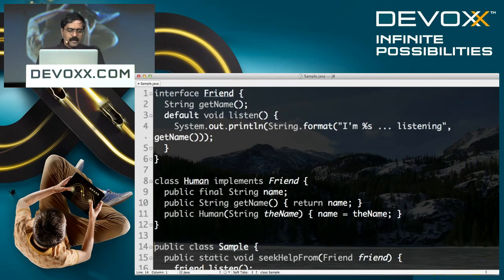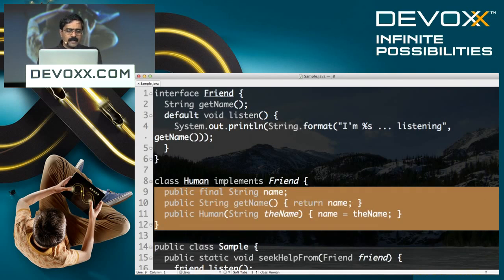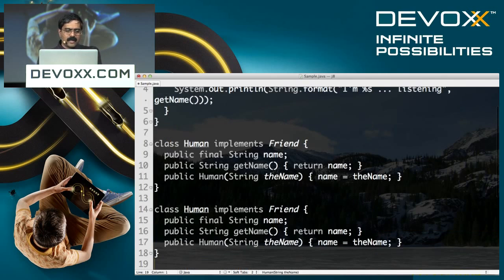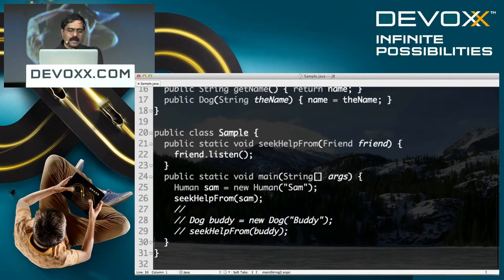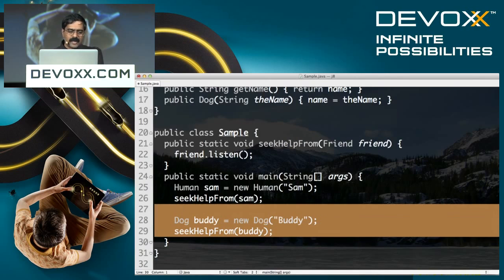That is awesome. Now you can go back and implement a Dog similarly, and you can say this is going to be class Dog, and then this is going to be a Friend, and of course this is going to be the Dog as well. And now we can come back and use the Dog very nicely to do the same work.